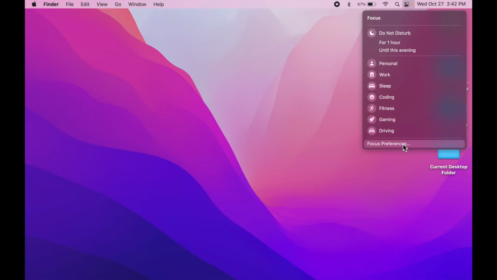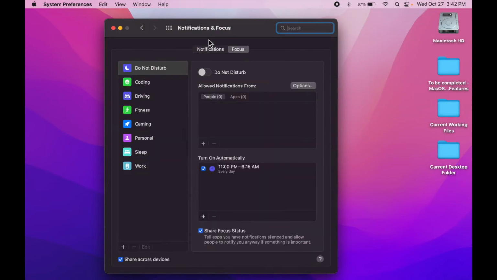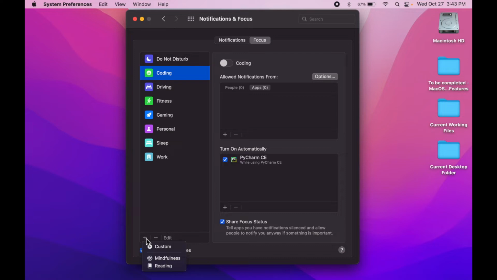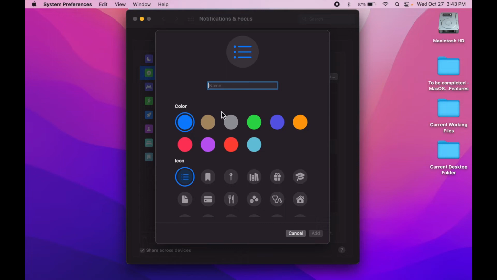In order to set up one for your Mac, just click on Focus Preferences and this window opens up. In this window, at the bottom left, you can see the plus button and you'll see all the existing ones that you can basically customize and play around with. But in order to create a new one, just click on plus. Apart from a few recommendations, you can also create a custom focus mode. Just click on Custom. As an example, I'll take YouTube scripting.